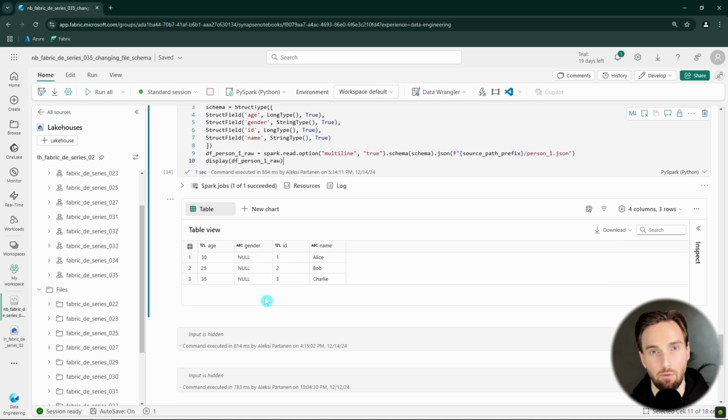By using this schema enforcement, we are not getting some dynamically changing data frames to our notebook processing, since we are already enforcing the schema when we are reading the actual data. And this has some benefits if we don't want to have some randomly changing data frames in our notebooks.